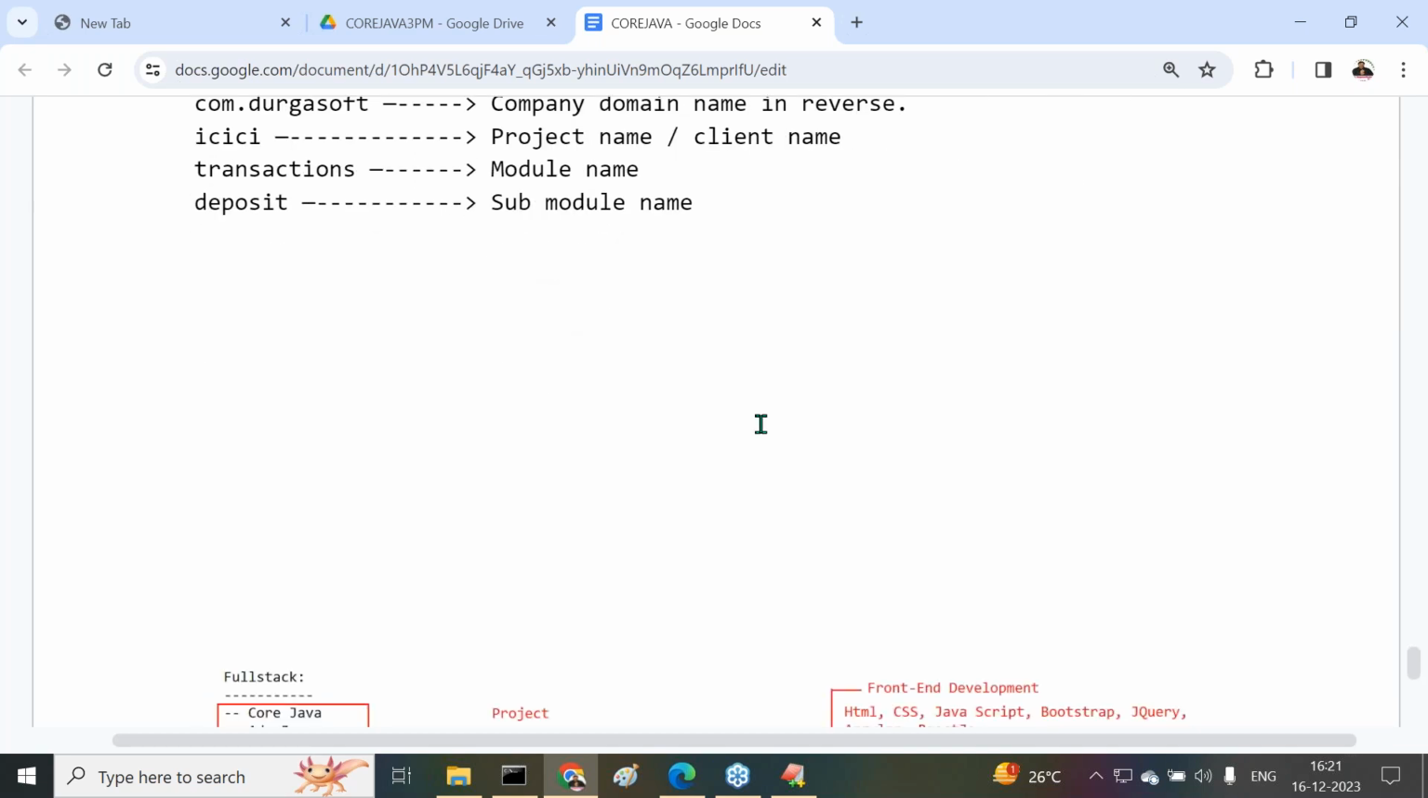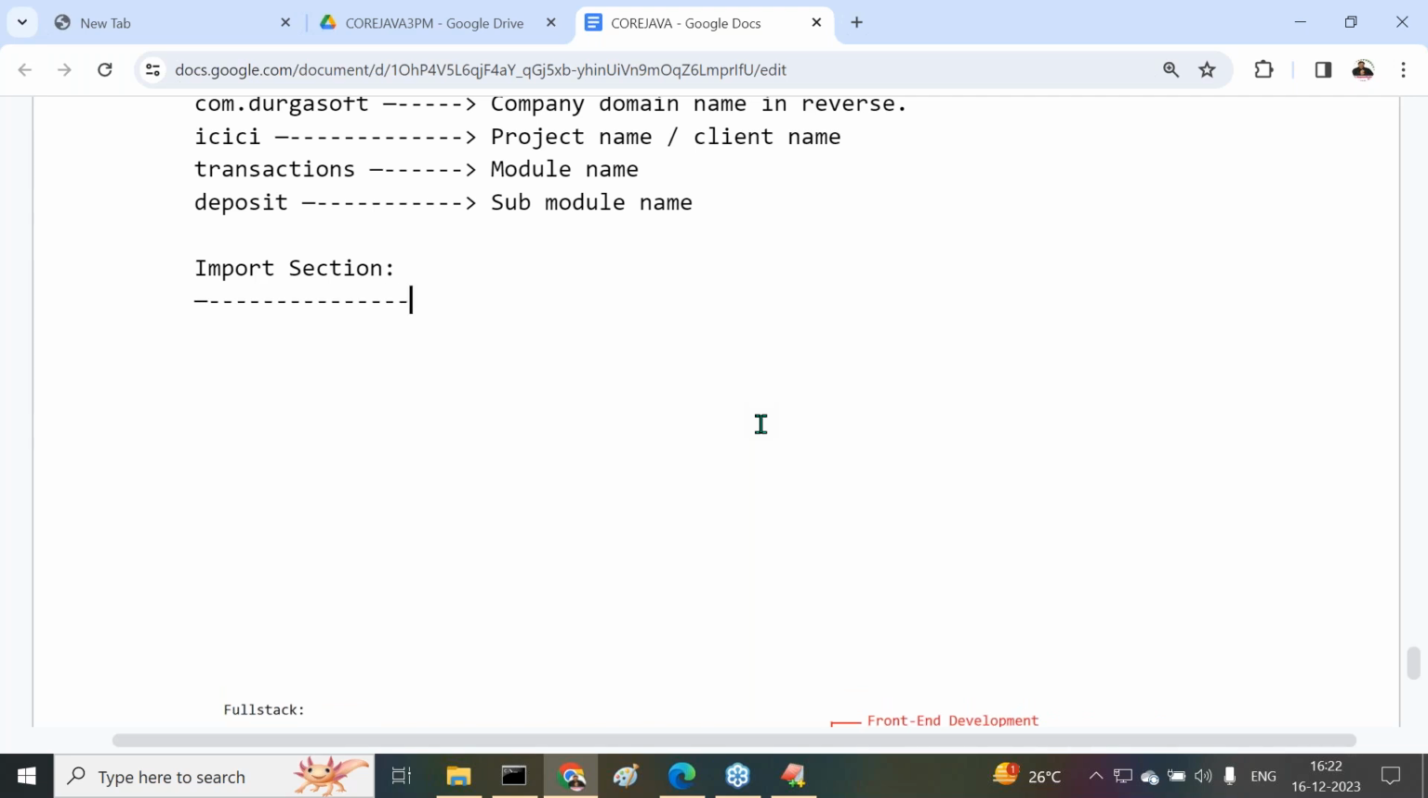The package section is completed. The next one is the import section. First of all, what is the purpose of the import statement? Observe carefully. Already we have a package, and in that package a number of classes and interfaces are available.